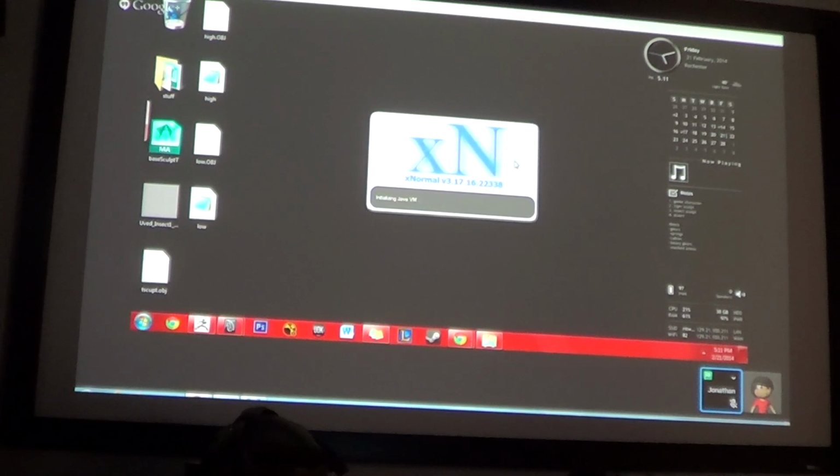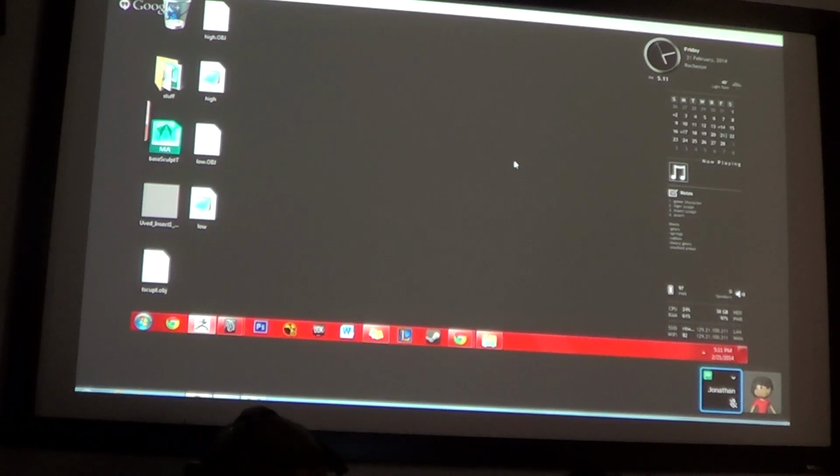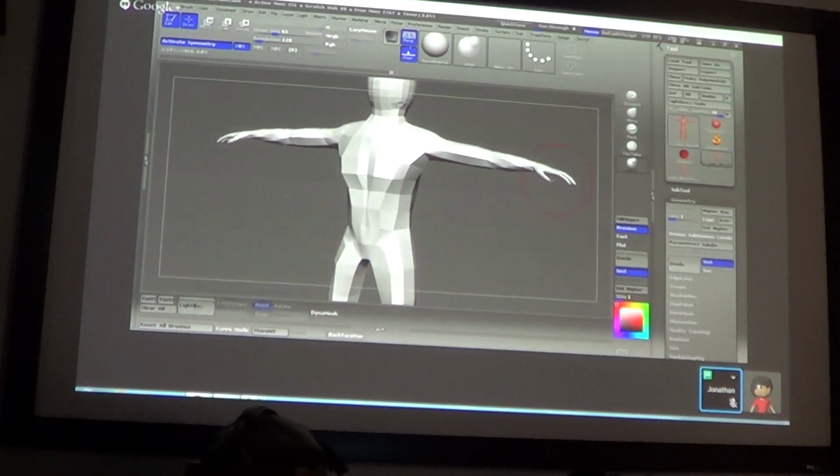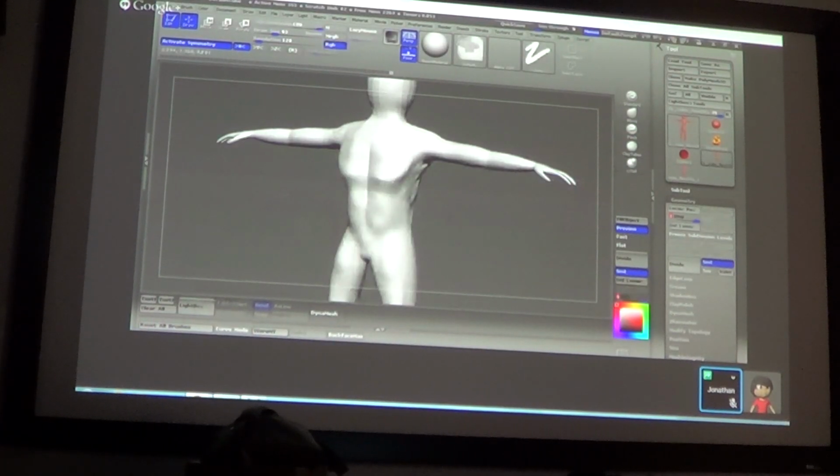Is that another program or is that part of ZBrush? Yeah, it's another program. It's really free. Especially good if you want really high details.